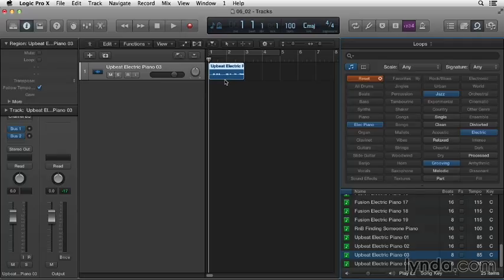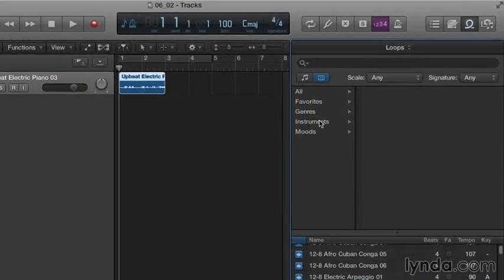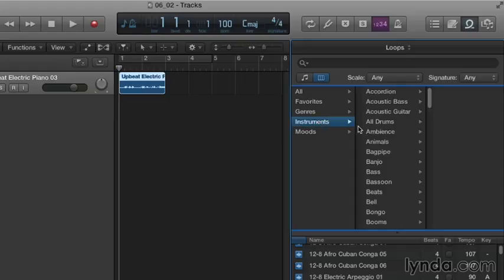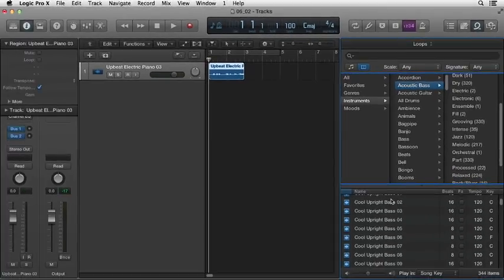So let's look for some other sounds to go with this. Let's go ahead and we'll use the other type of browser to find the next instrument. And I know in this case I want to add a bass. So I'm going to go to Instruments, and I'm going to go in here and say Acoustic Bass. I want to add an upright bass. I can choose a third keyword here, or not. I can just leave it. You can see it already filtered stuff out.